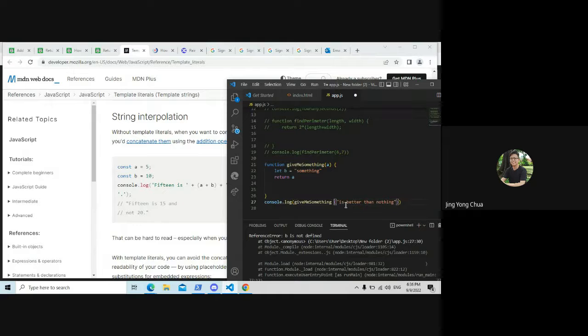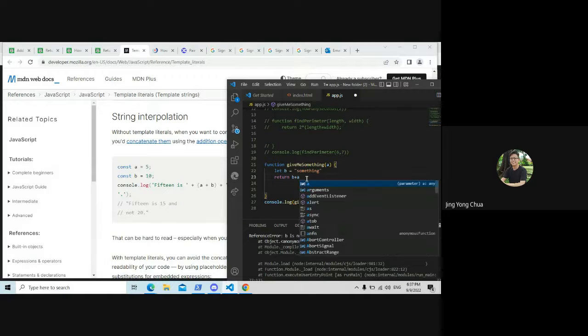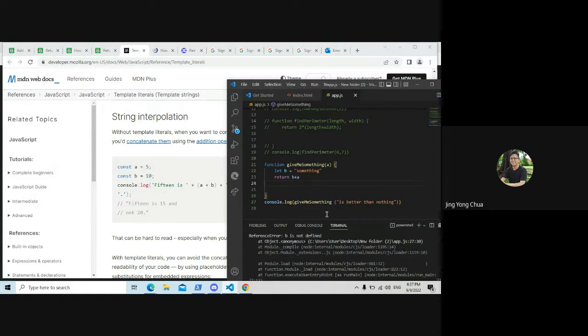Okay, tell you what, why don't you try return B plus A instead? Because B is something, right? So you want to add these two together. So line 23, why don't you try return B plus A? So what we're saying here is the something and then plus the input value.